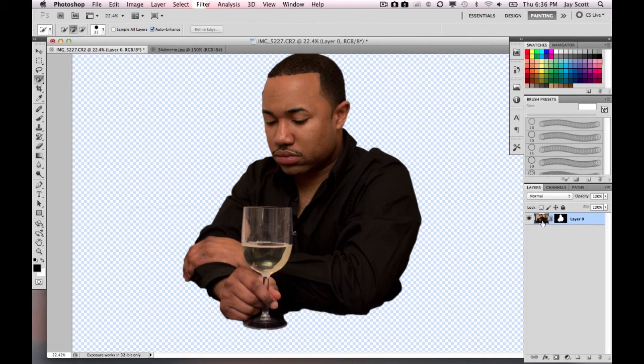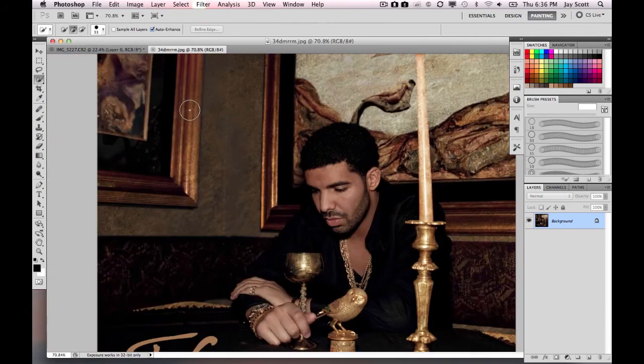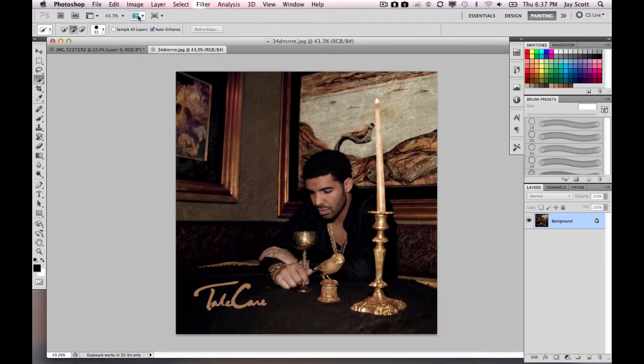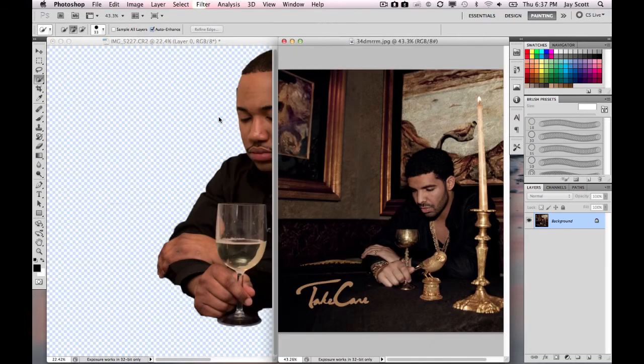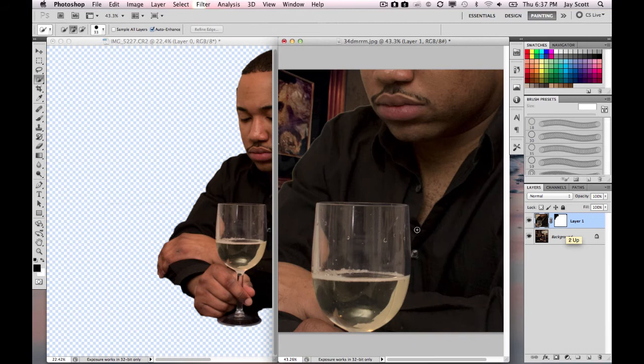Alright, there we have it. Now what we're going to do is bring this into our photo here, a Drake photo, Take Care album cover. If you go up to the top under Arrange Documents, we can change this to where we can see both the documents at the same time. So let's switch over here. Here's our layer, and let's just bring this on top of our photo here.